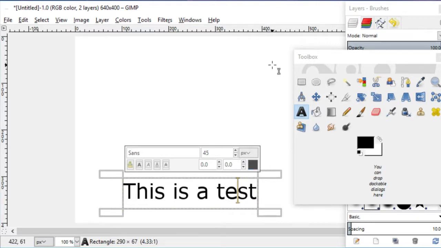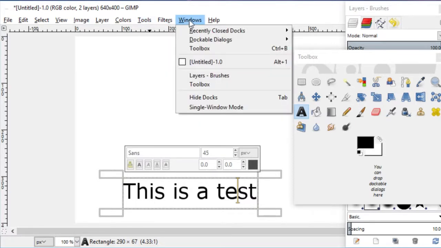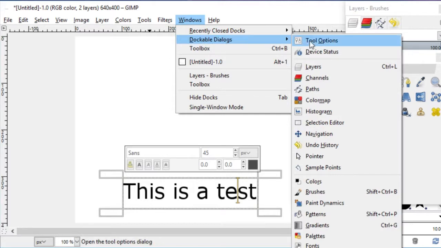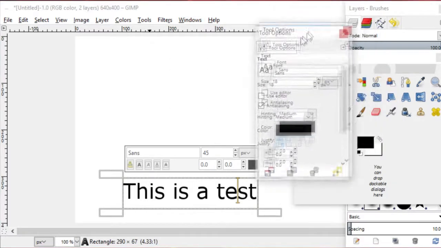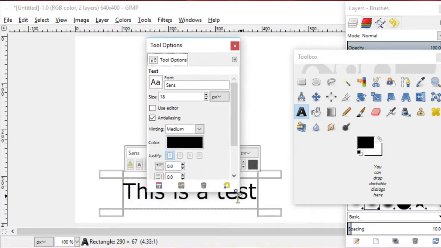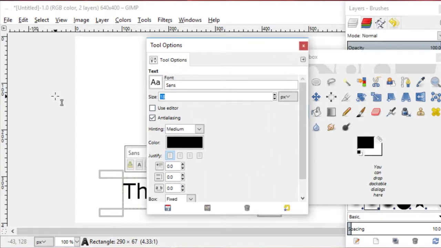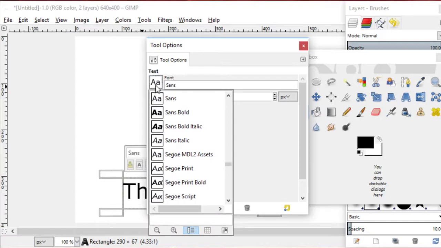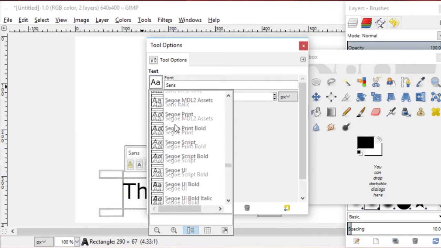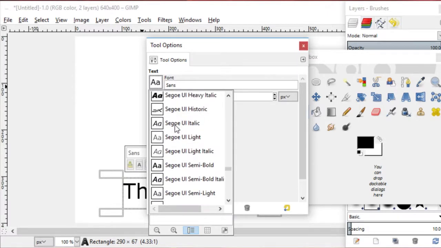So what you want to do is go to your tool options, and that's under Windows, Dockable Dialogs, and Tool Options. This is going to be more valuable to you when you're messing with your fonts, because you can set the parameters of your fonts here. So if I want to go ahead and set it to 50, and let's say I want to change the font, I can actually click on the little A there, and you can scroll down here and see the different types of fonts that are available. So I believe I have a script font in here somewhere.